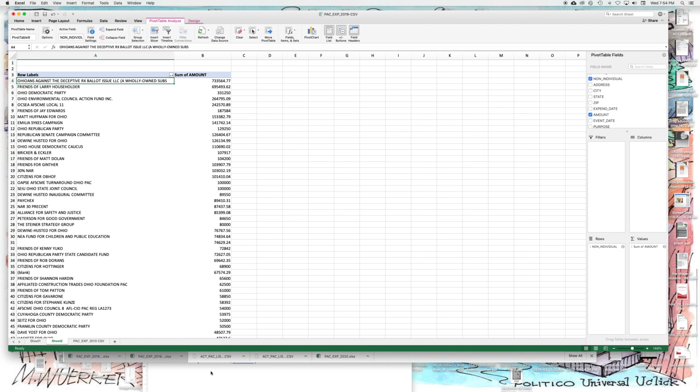Most of the questions on this worksheet, of course, are not really OpenRefine questions. They are really stuff that you're going to do in Excel, mostly pivot table stuff. But the OpenRefine helps us clean up this data so that it pivots nicely.